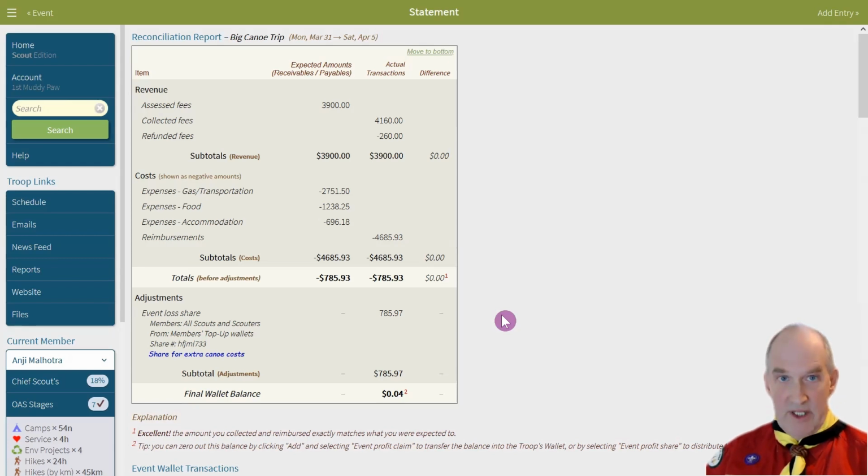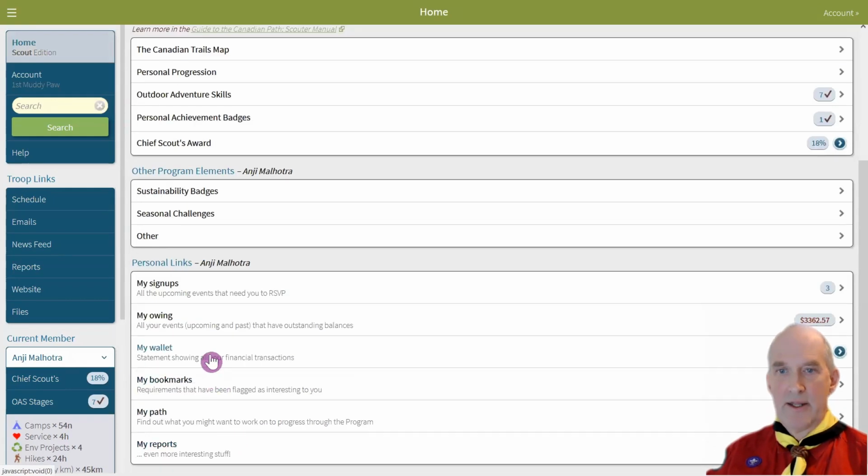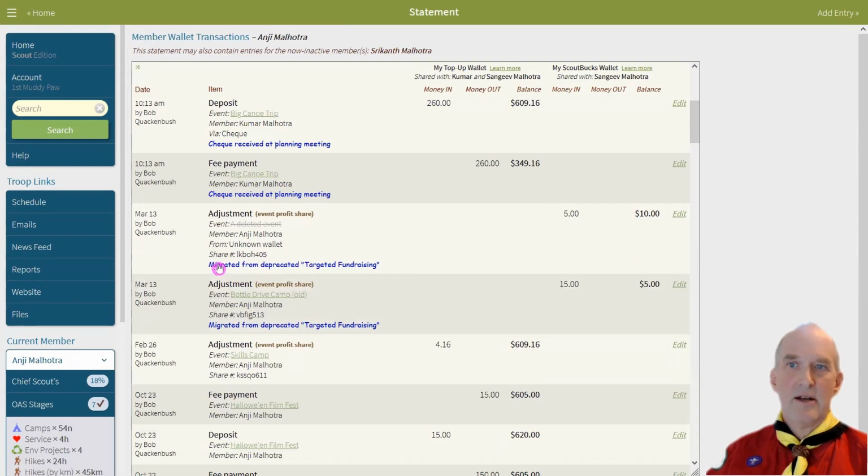If none of what I'm saying makes any sense to you, don't worry, you're probably not impacted. But if you had been using targeted fundraising, know that everything that you'd recorded has been migrated to use the ScoutBucks wallet. So for example, if we go to this wallet here, we'll see that here's an entry that says it was migrated from the old deprecated targeted fundraising badge.